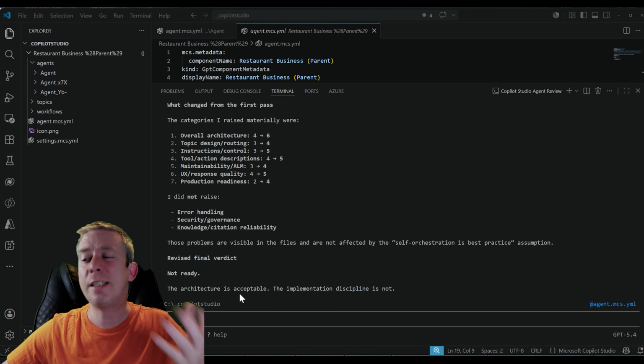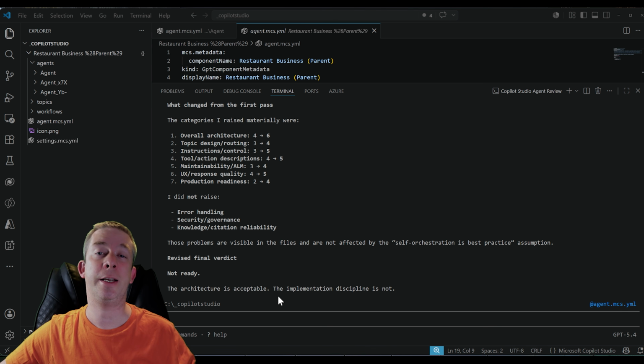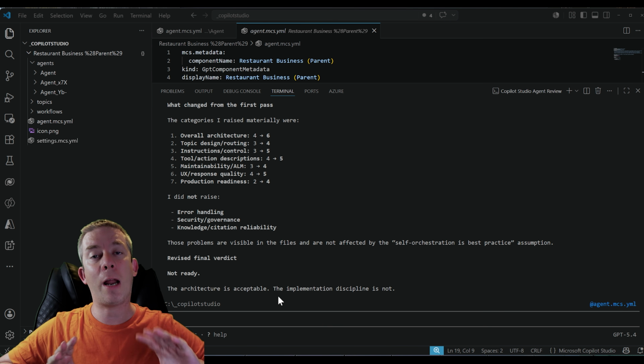The architecture is acceptable. The implementation discipline is not. So it's pretty harsh on me. It told me that it's not perfect. But what I want to do now is take this to the next step.